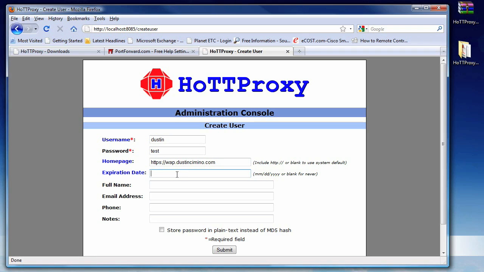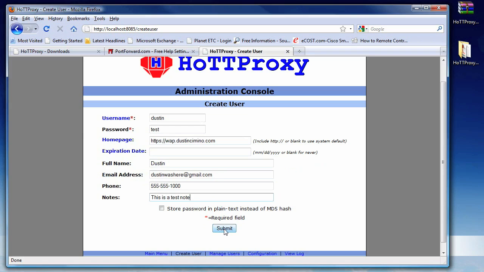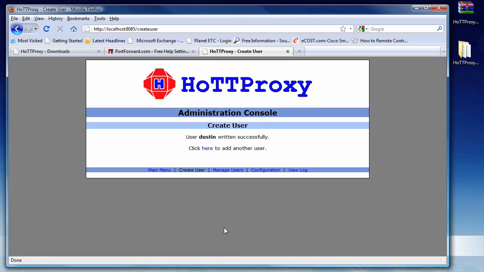You can also set an expiration date on when they'll expire. I use this if someone only needed temporary access for like a week or something. If you do plan on charging people for this, I guess it's a good way to keep track of how much they pay for, how long they pay for. It also has notes. And the store password in plain text option basically stores them in a text file, so if you lose a password or they lose a password, you can look it up that way. It's not very secure, but it works.